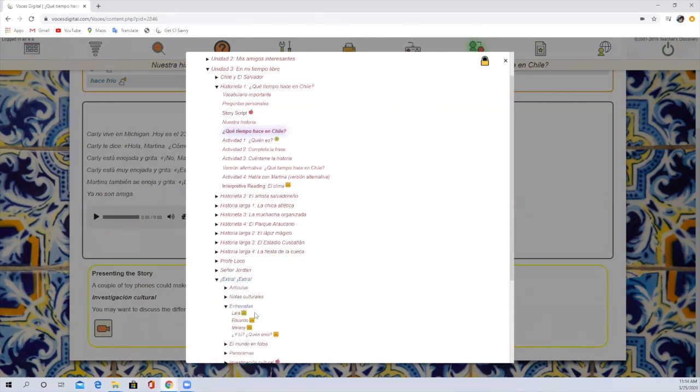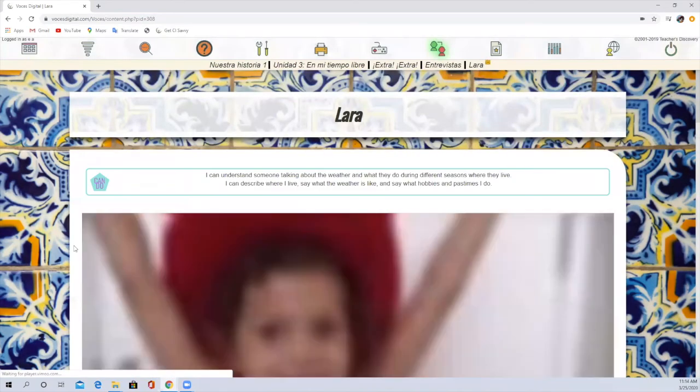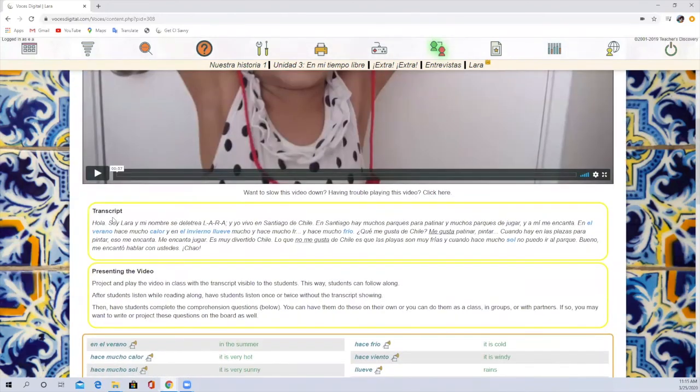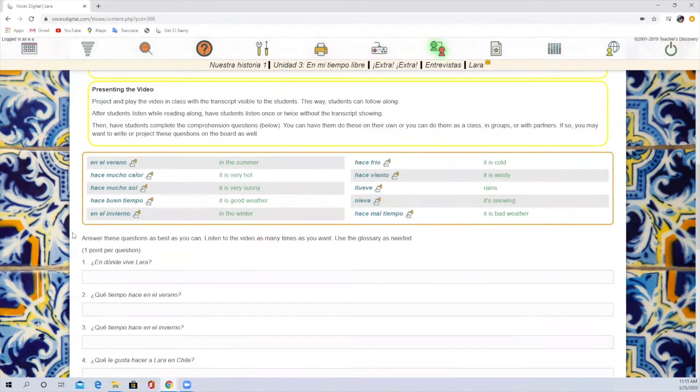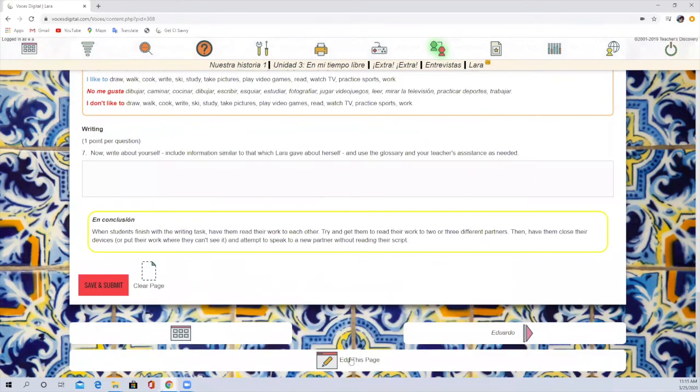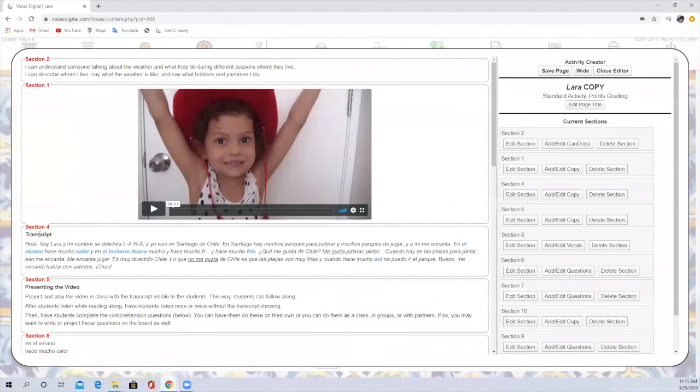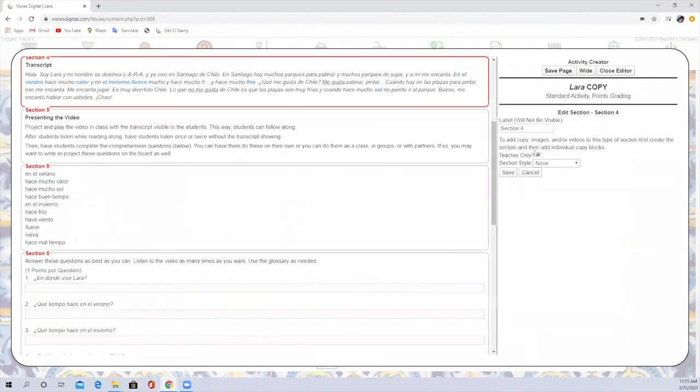Sometimes, like in our interview sections, we will have an interview and then a transcript below it. And if you wanted your students to see that transcript, again, all you do is go down to the bottom, click edit this page, create a copy, and now we find the section over on the left that has the transcript. We find that corresponding section on the right and click Edit Section.